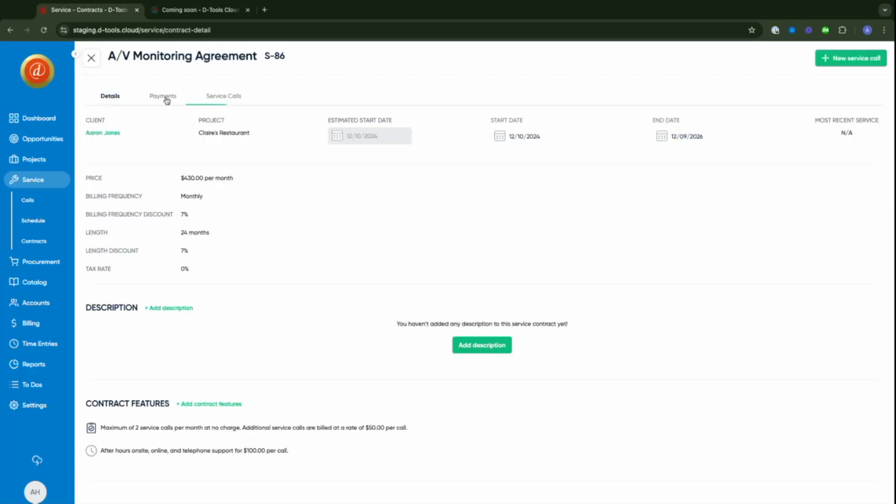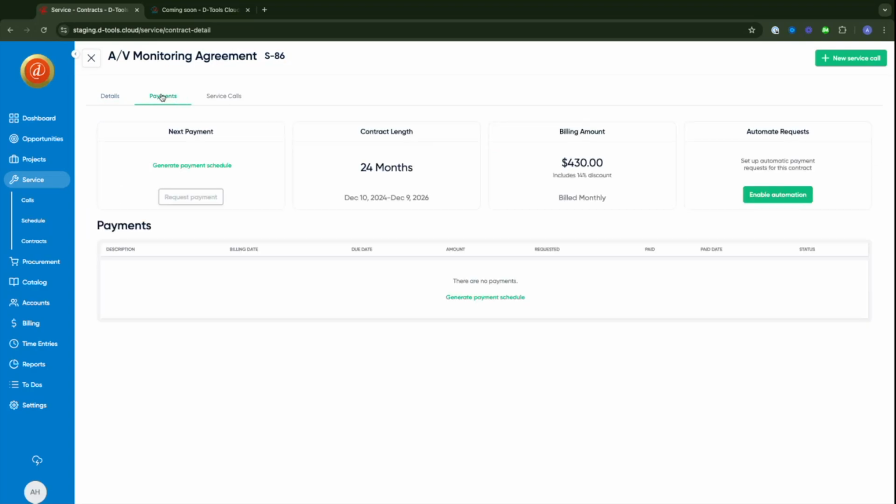So what I did prior to the call, I just sent out and created an opportunity, got that approved for a monitoring agreement, and started the building out of the automatic payments. So as we can see here, it's billing frequency monthly, length of 24 months or 2 years. We have our start dates and end dates in here, an estimated start date. Very important to make sure that we put these key pieces of information in here, or else the automation is not going to work as stated. And what we're going to do is we're going to go into our payments. We're going to enable the automation.